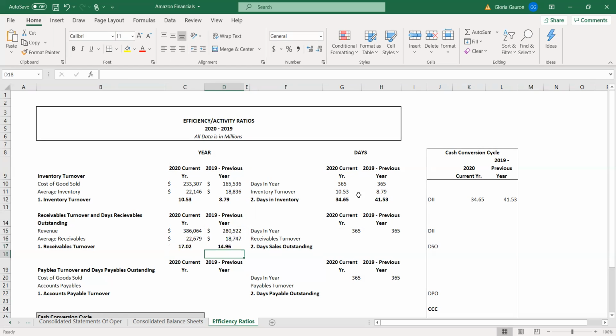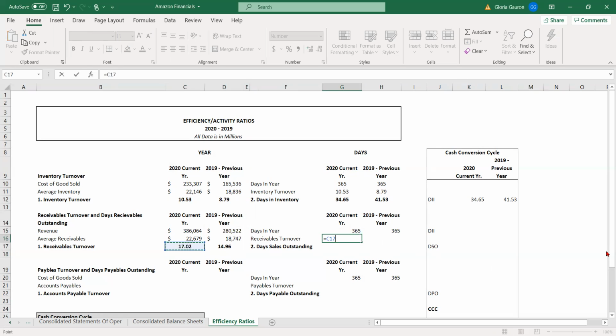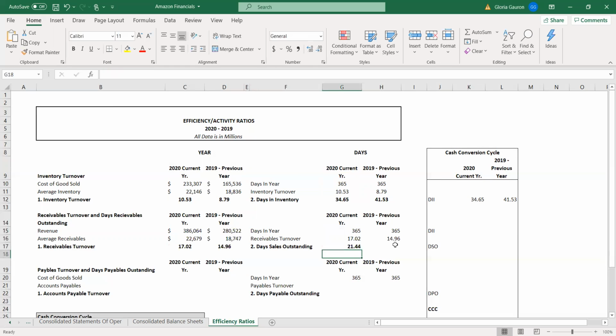And then if I move over to the days, notice I'm not referencing anything yet, but to reference that, I'm going to equal to start the formula, and I'm going to grab 1702. And if I want the 2019, I'm going to equal and do the 1496. And then I'm going to type in the equal sign and divide the days in the year by days receivable to get the average in days.